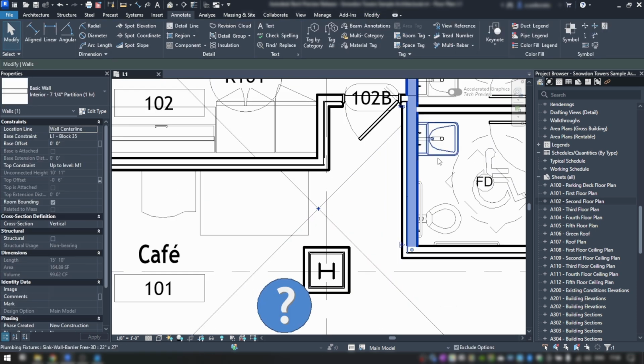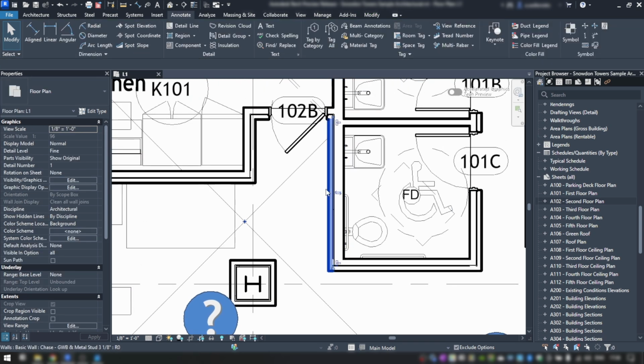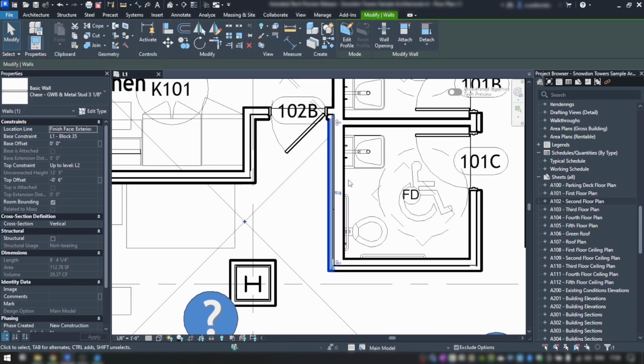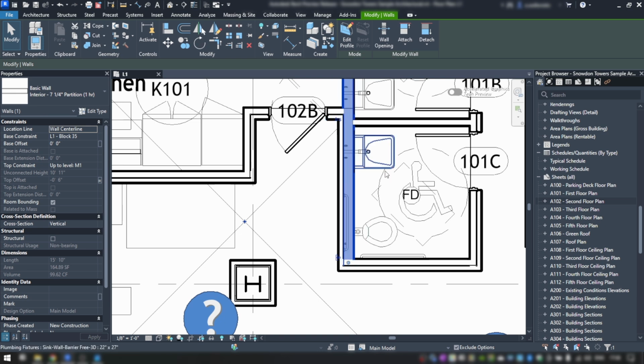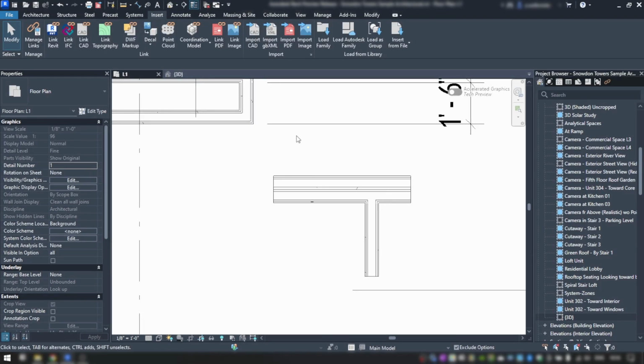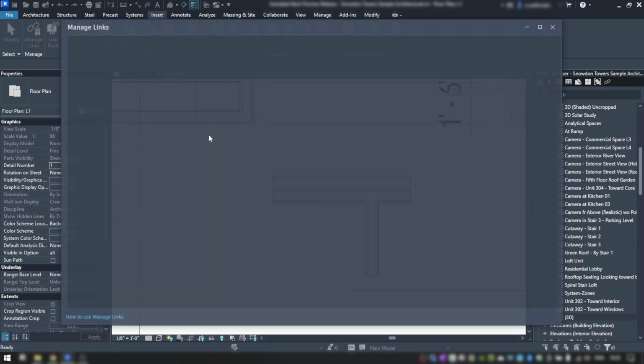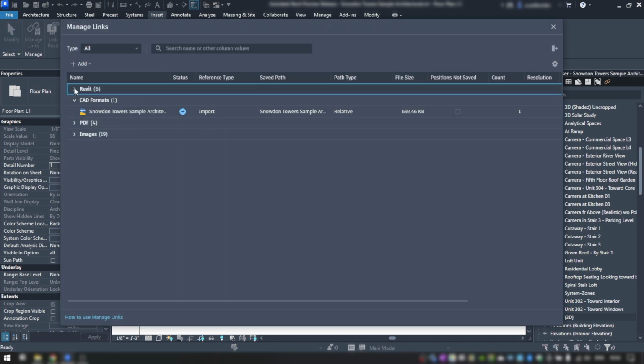Now the finish walls are joined and locked to the host walls. And when I move the host wall, the finish walls move along. Very nice. Now, at the third place of the new feature list is the improvements to the manage links dialog.